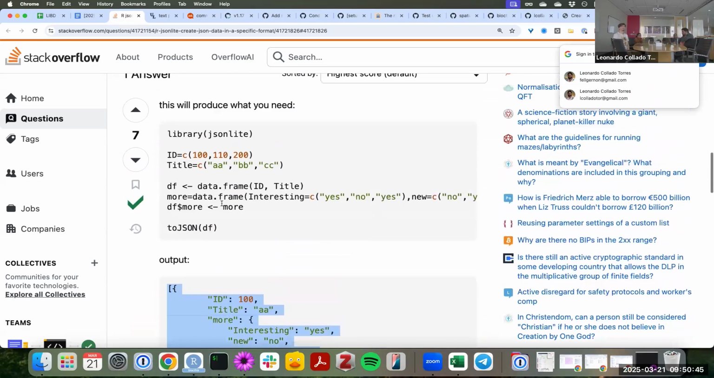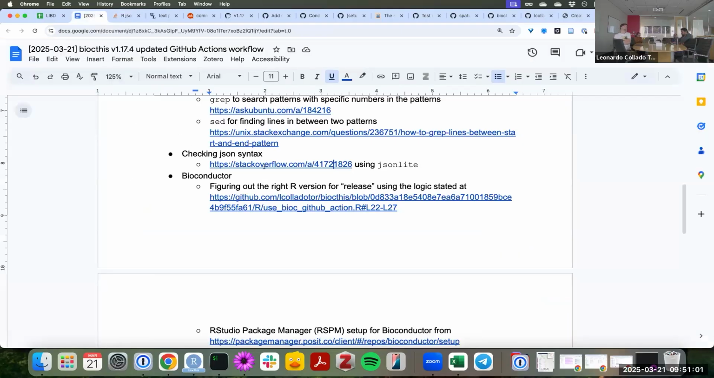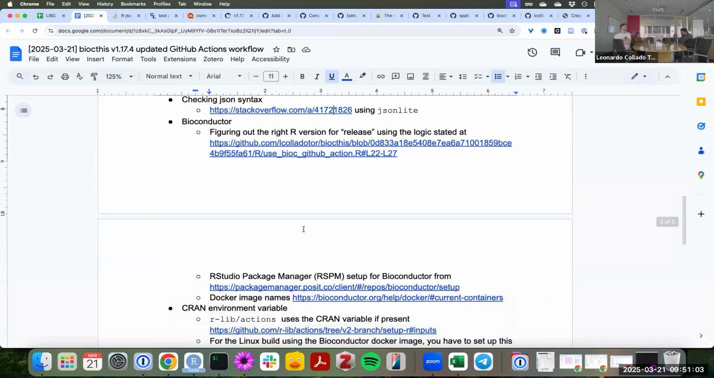But then it also has another function called fromJSON. So that's how I would run it and test: is my JSON syntax valid or not? That's the way I did it. I imagine that there are other websites where you can just put some JSON code and check whether it is correct or not. Cool.